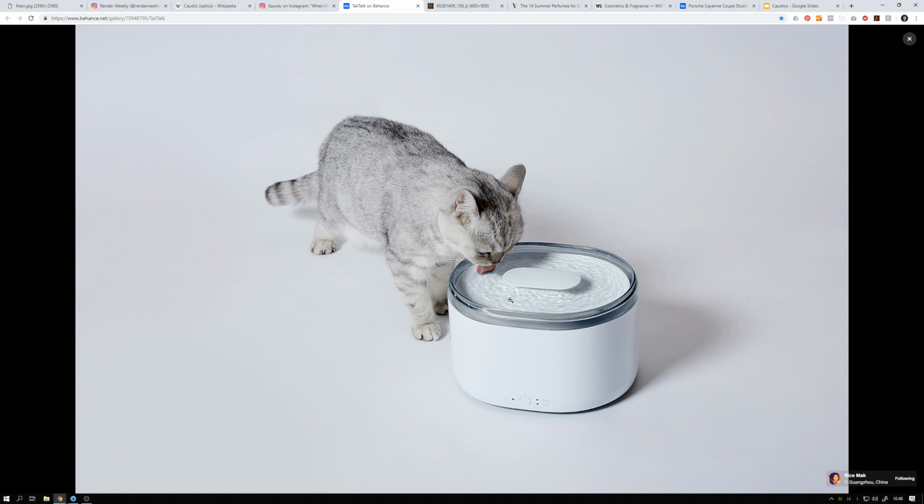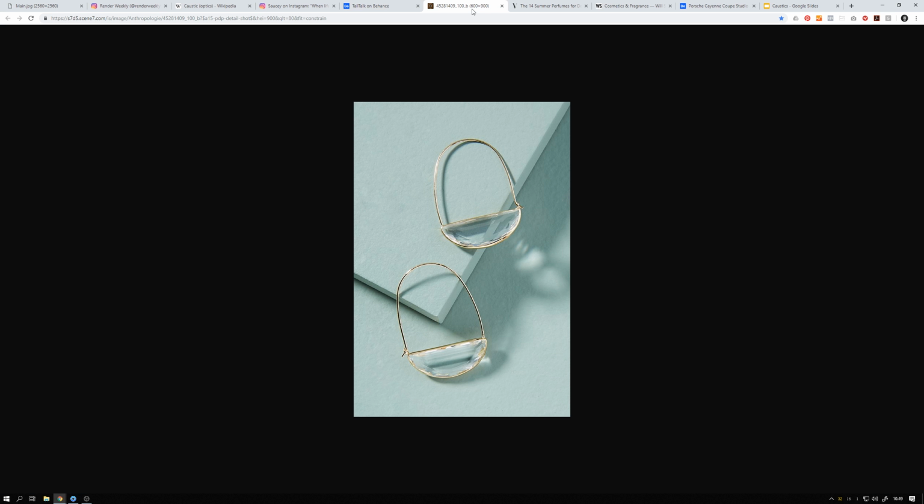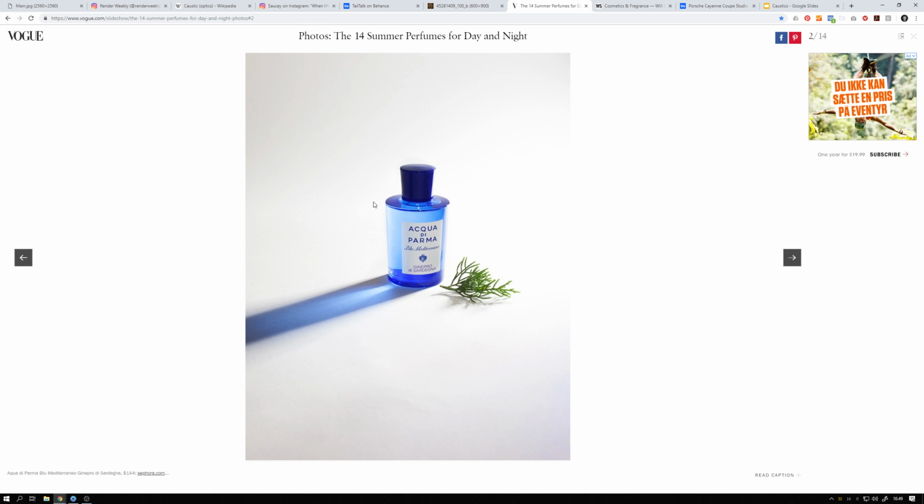It's also what you see on the bottom of your pool or maybe your cat's smart water tank. It's also used a lot in the jewelry industry, where we have light being refracted and focused through the diamonds here. And also in cosmetic marketing shots, you'll see caustics used a lot to emphasize and highlight the colors and the glass used in the packaging.